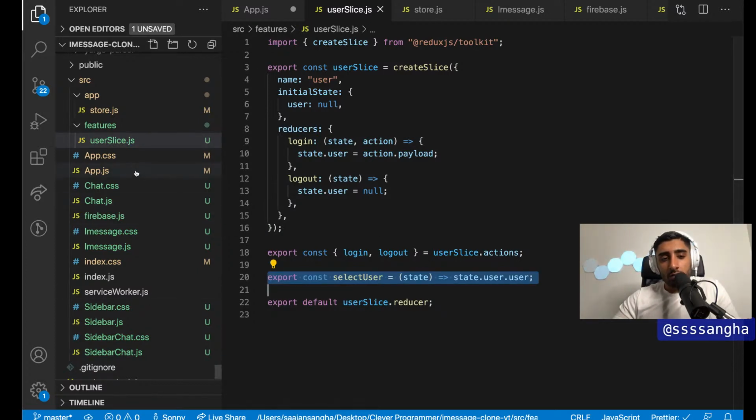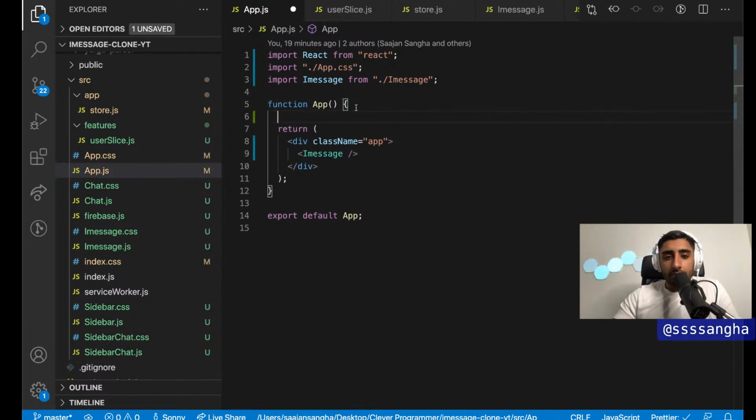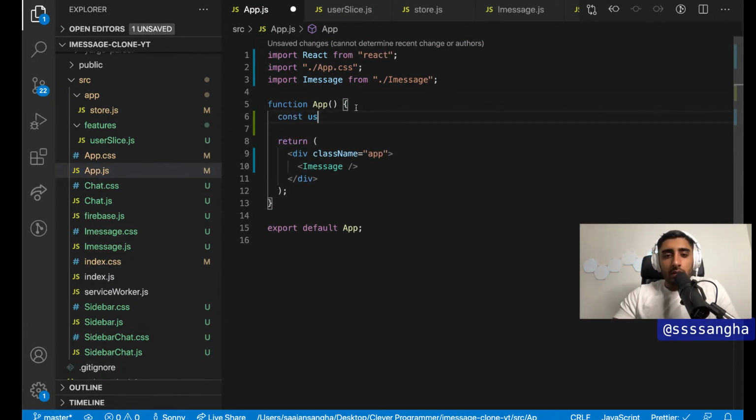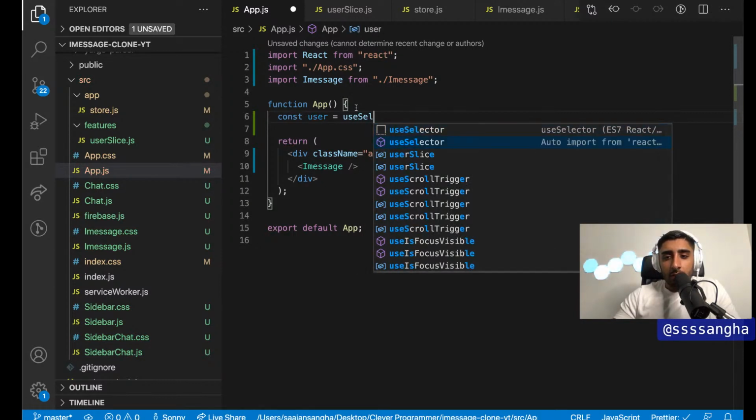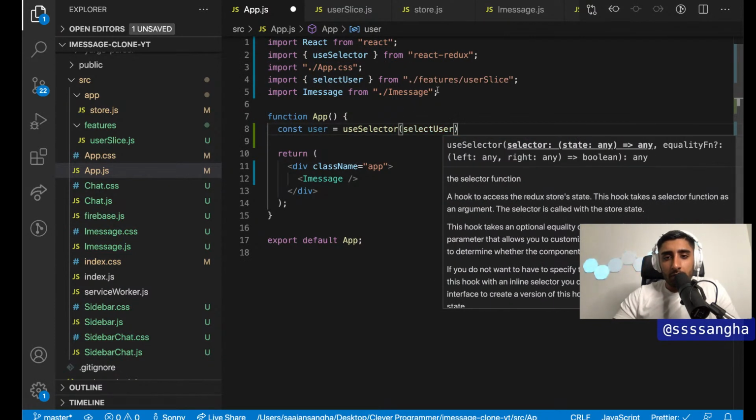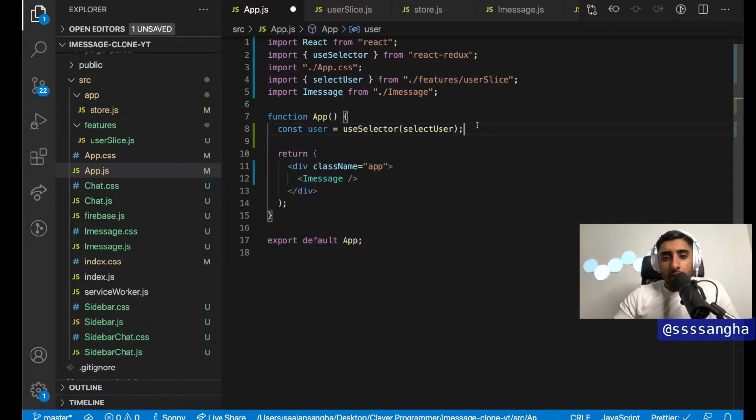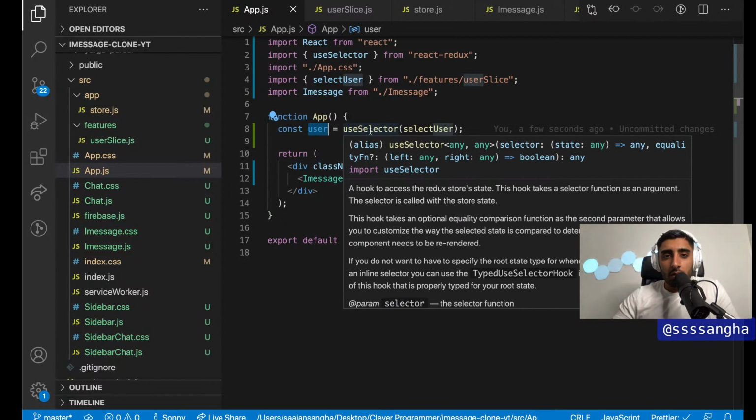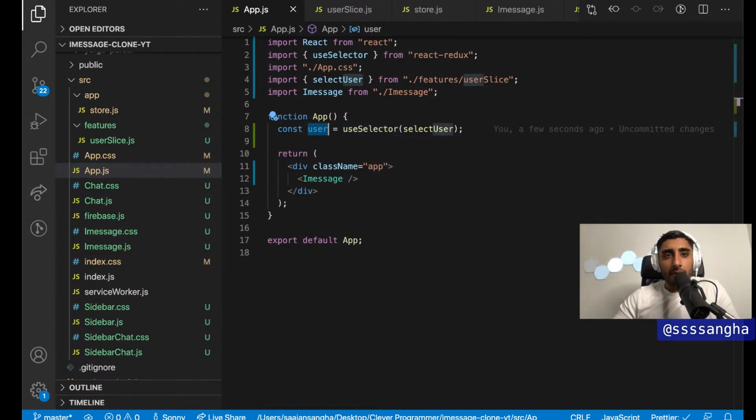I'm going to pull the user here, and I'm going to say const user equals useSelector. This is from React Redux, so we need to import it. Then I say selectUser, and this will import from features userSlice. So we're basically pulling the user. By default, the user will be null.